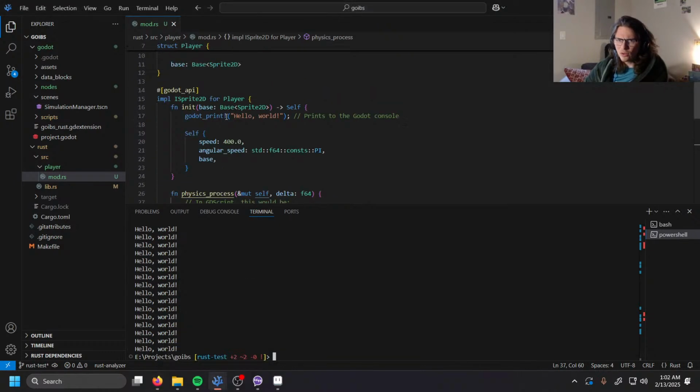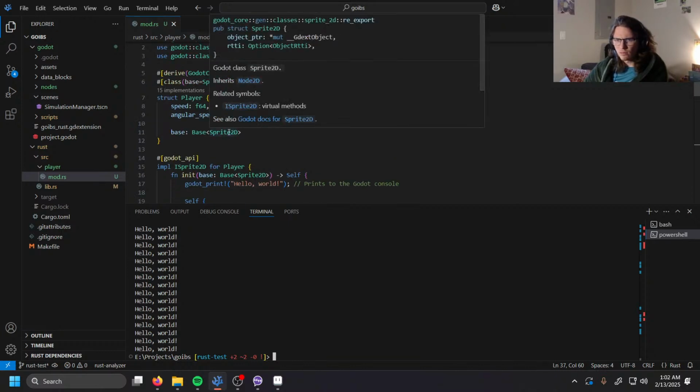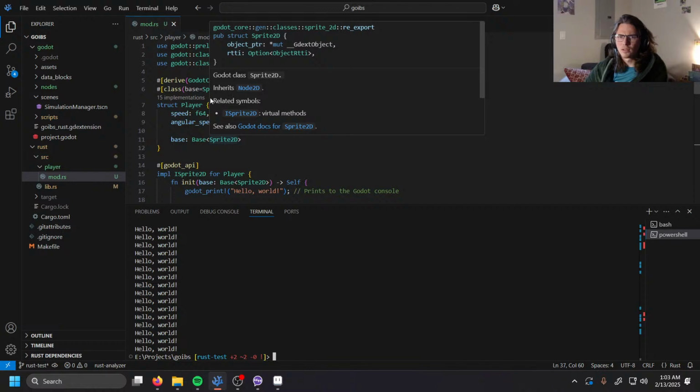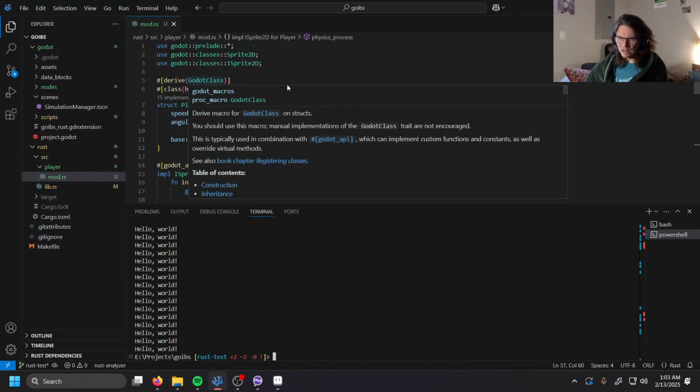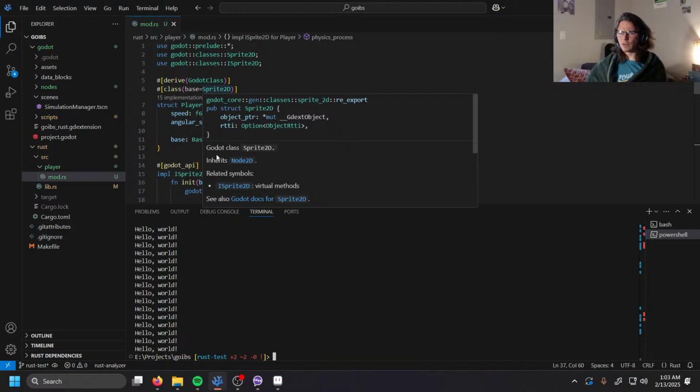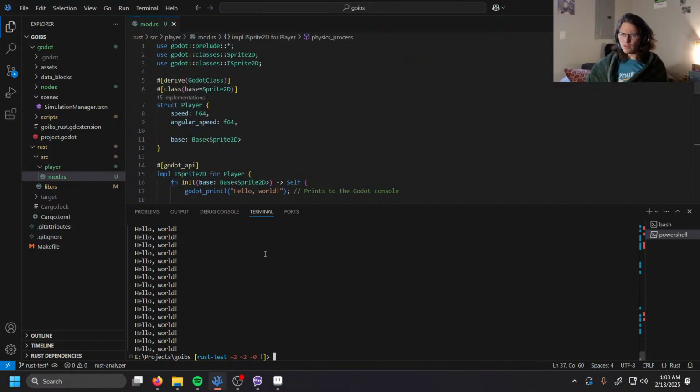Is that how it knows player extends iSprite2D? I guess it's also because of this. It's got to be this. Oh, it's that. That's where it really comes from. Class base is Sprite2D. Base is Base Sprite2D. And impl is iSprite2D.